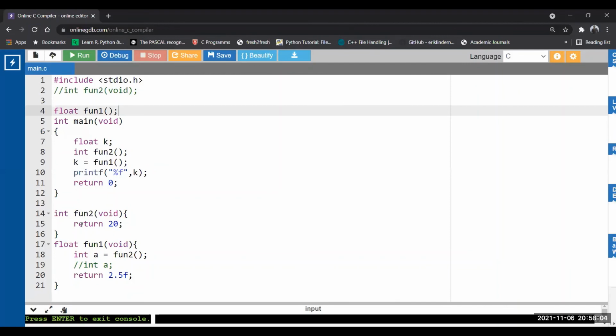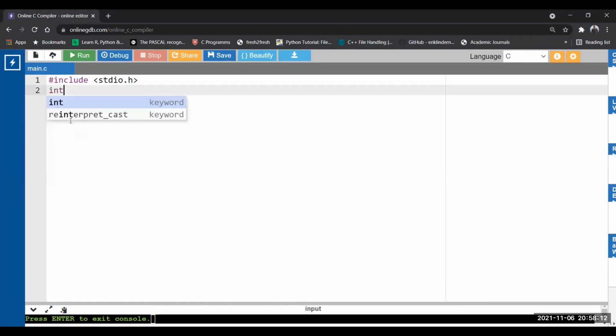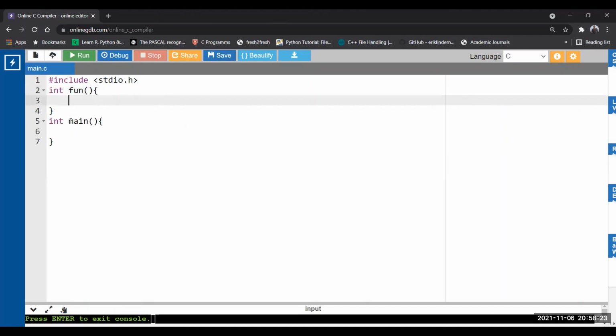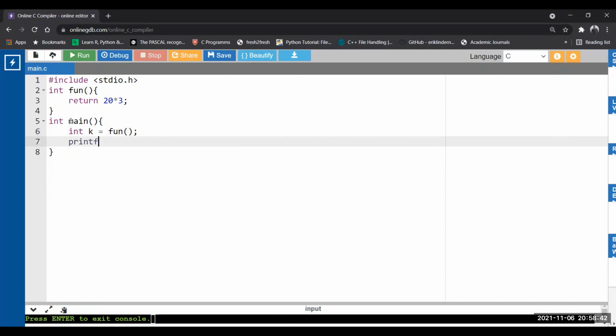Okay, so let's see this here. Let's write the main method first. Okay, let's define a function, and return some expression from here, 20 plus 3. I can put anything. I am now writing 20 into 3. Correct? I am calling the function fun. It will return me an integer. So let's take an integer. It will save it here. And let's print the value of k.